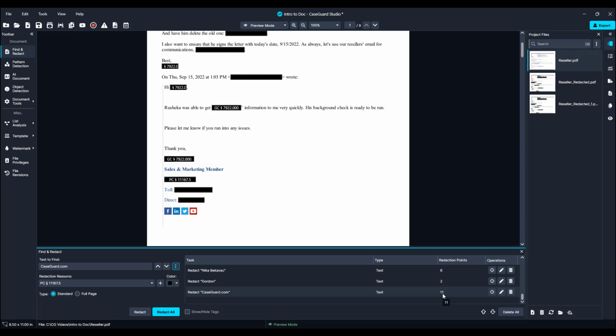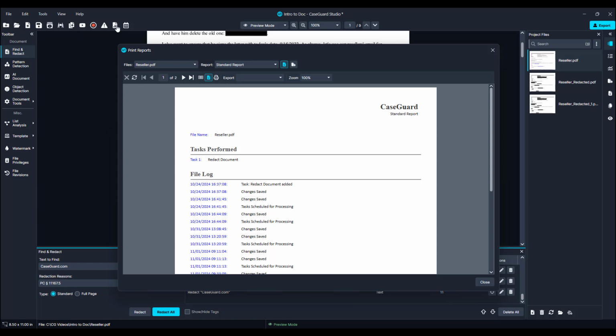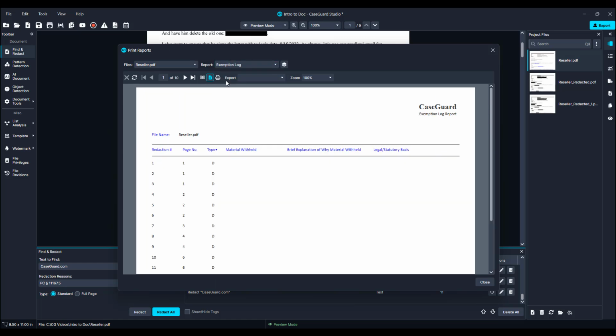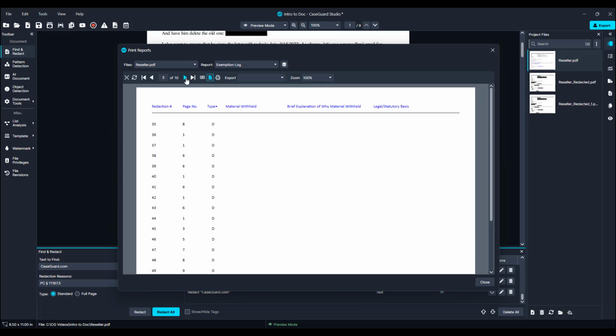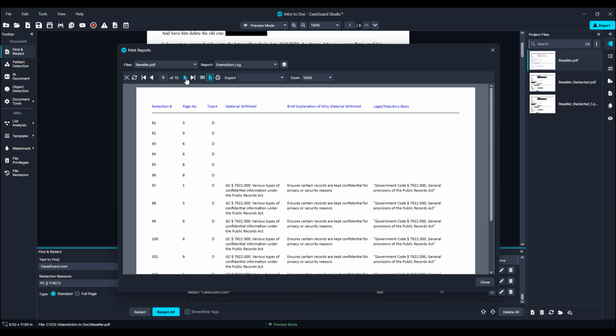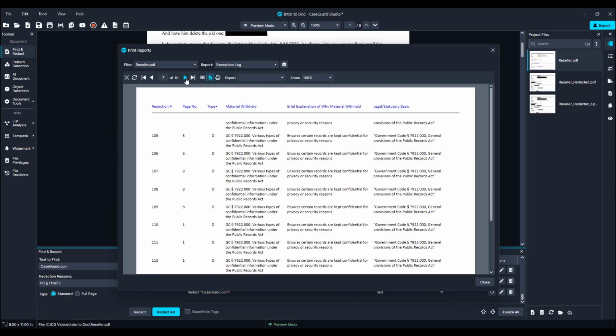My supervisor also had a few comments about the exemption log, so let's open that up and take a look. Open Reports. Use the Report drop-down to open the exemption log. And we can see that I don't have a logo, which is something that my supervisor would like me to add, and we are missing redaction reasons for most of the redactions here. There are a few different ways that we can accomplish adding redaction reasons to the already redacted document. First, however, let's take care of the logo.